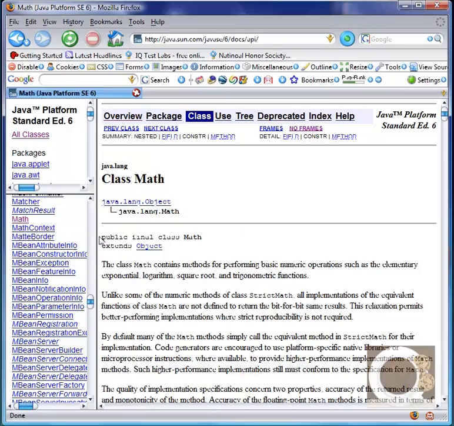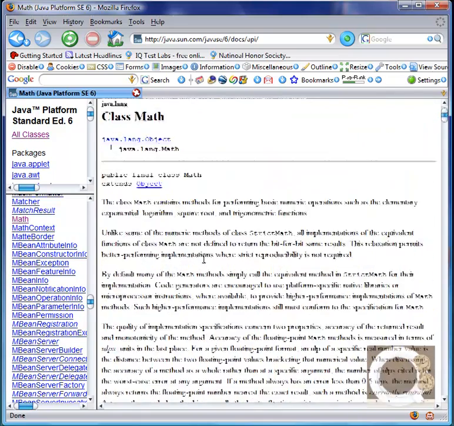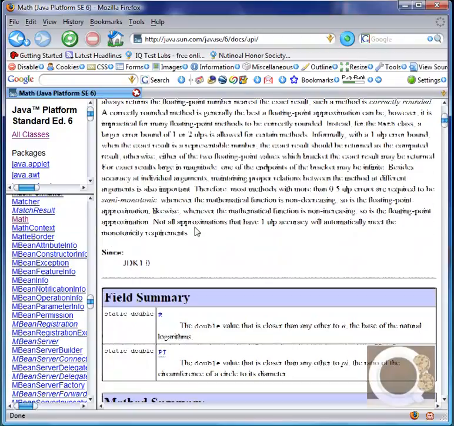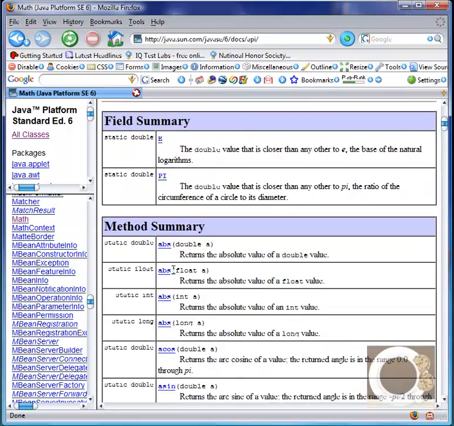So right here shows the definition of the Math class. So public final class Math. We'll learn more about that in probably lesson 5, maybe 15, I'm not sure yet. And it tells you all about the class in super detail right here. And it tells you it's been around since the very beginning, JDK 1.0. So that's a good thing.